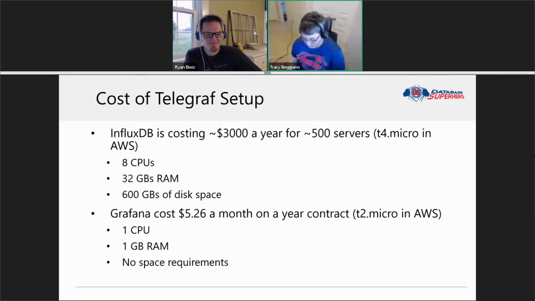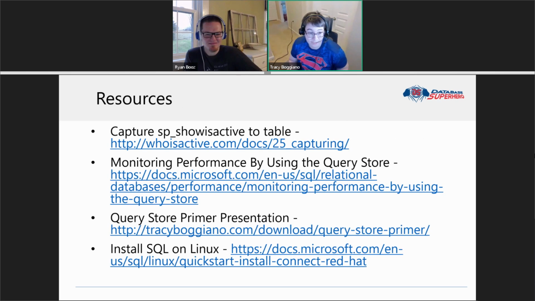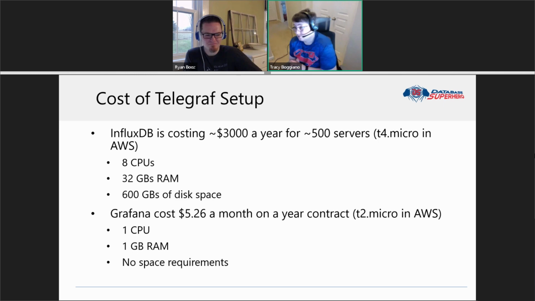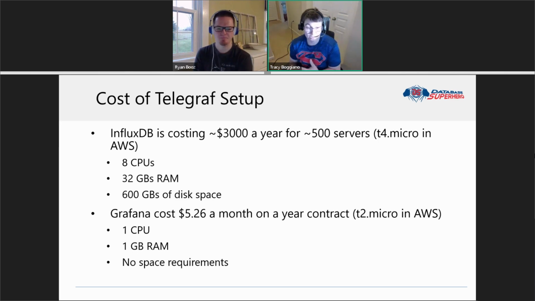But one question I get asked a lot is how much does this cost? Because it is open source, it really doesn't cost anything but the hardware you're running it on. Well, this is what it cost us to run it in AWS for 500 SQL servers. We had a T4 micro instance for our InfluxDB that had 8 CPUs and 32 gigs of RAM and 600 gigabytes of space. That cost us about $3,000 a year.